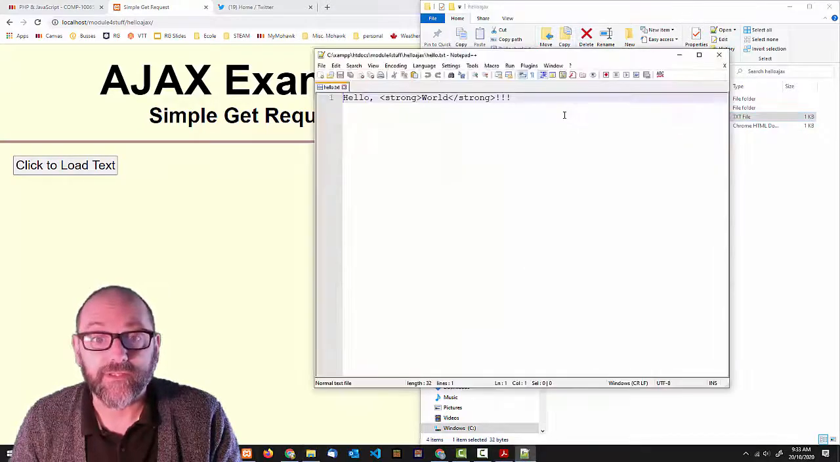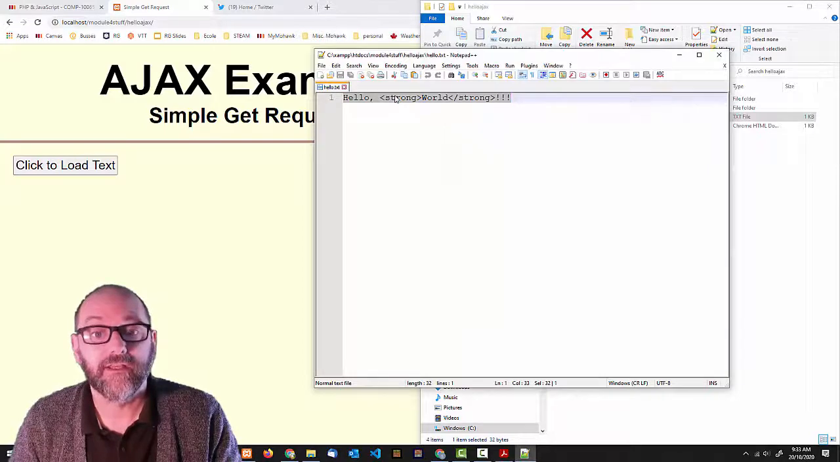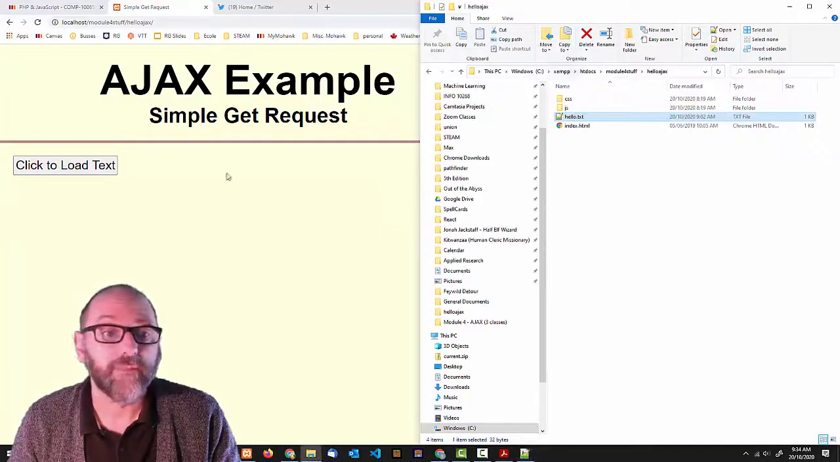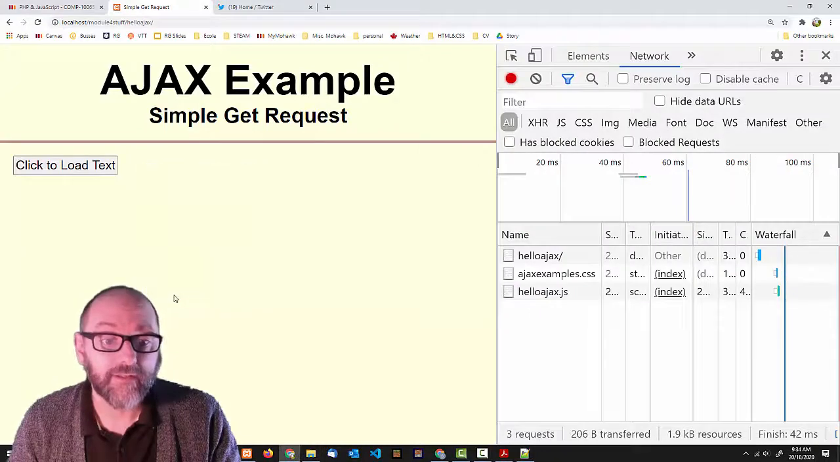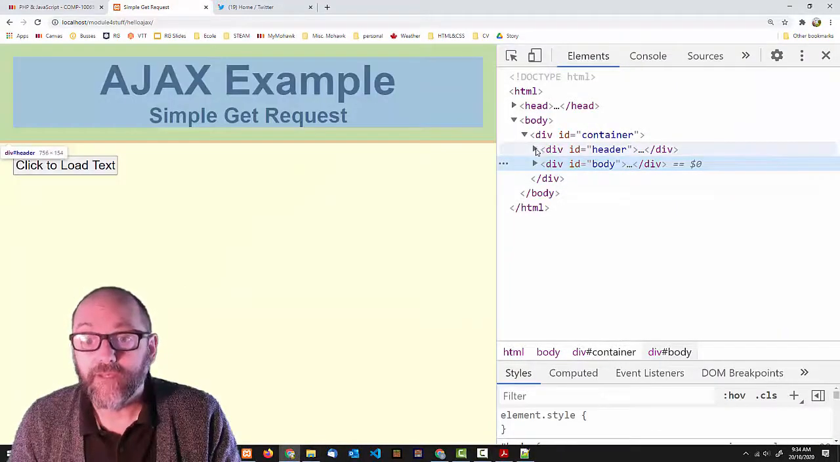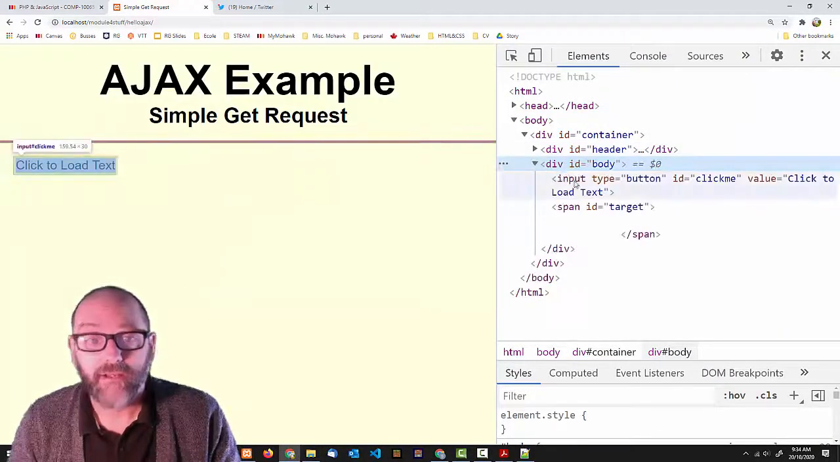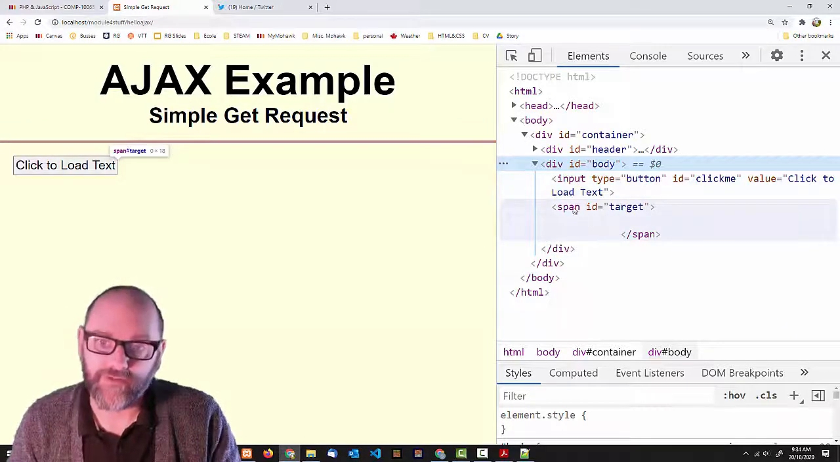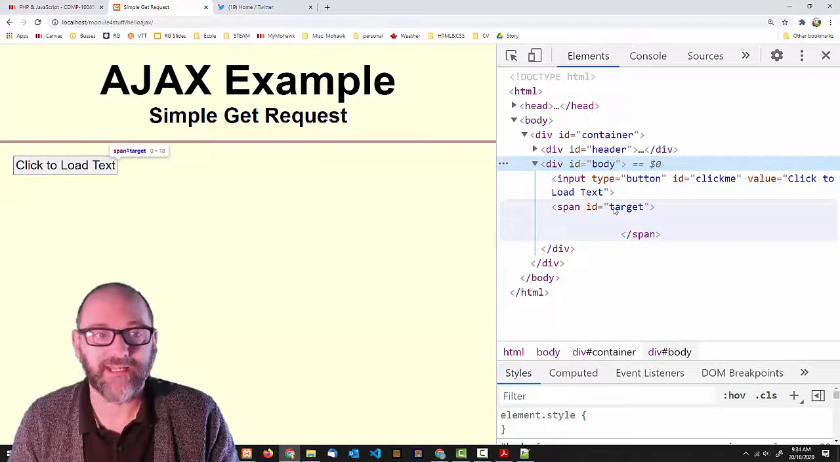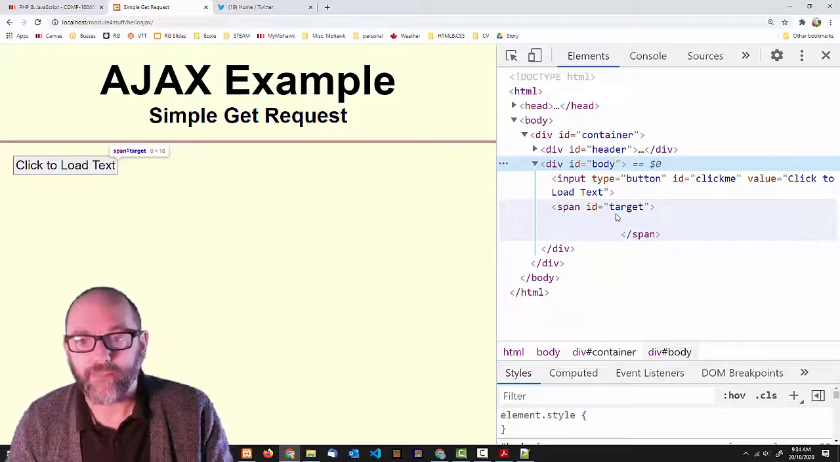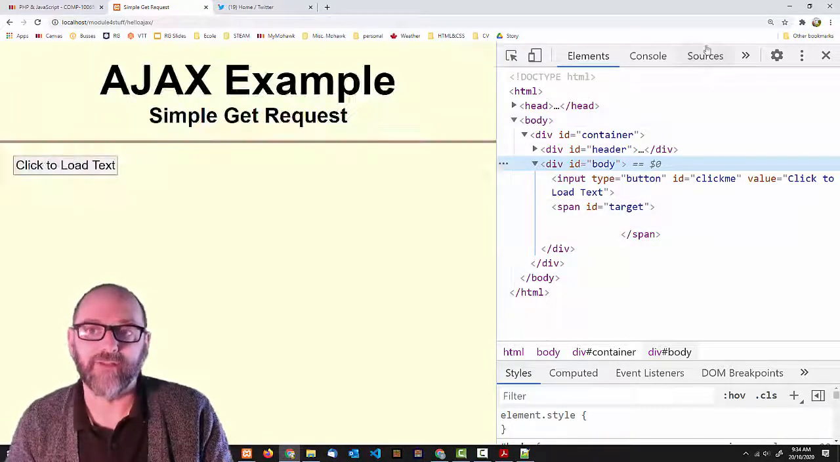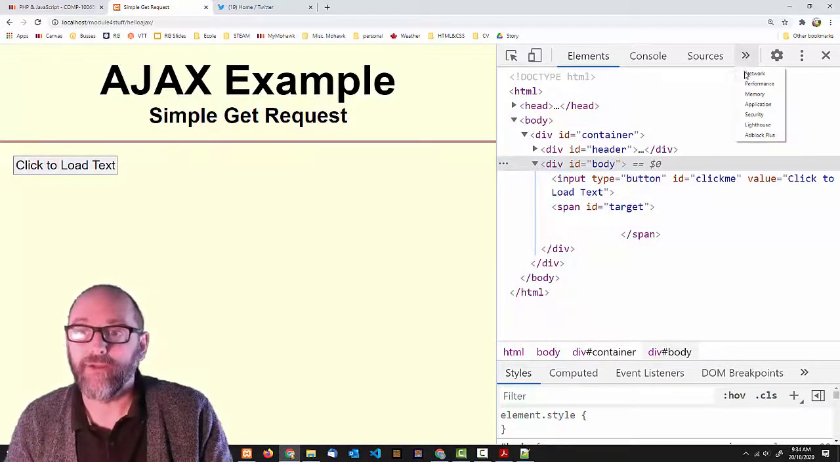If we take a look at what's in this file, it's just got a single line of text with actually an HTML tag in it. So it's going to say hello world, and it's going to put that into a span element, which is sitting right here. So here's my body. I've got my button. And then I have a span element with an ID so that I can grab it in a JavaScript program. It's empty right now, but I'm going to fill in the content by fetching that file.